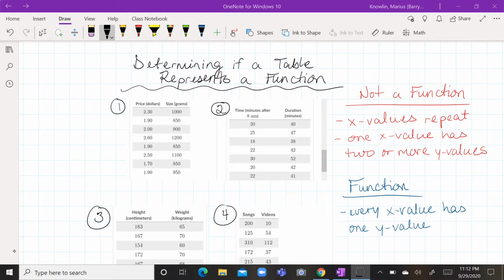Those two things mean that a table is not a function. And if a table is a function, it just means that every x value has one y value. Different x values can have the same y value. However, you cannot have one x value that repeats and has a different y value.